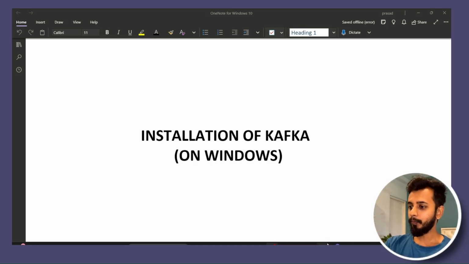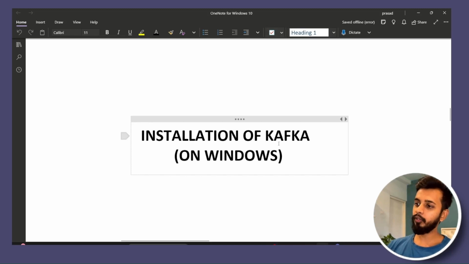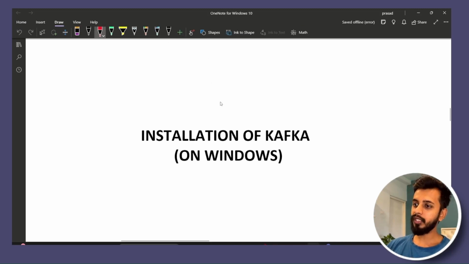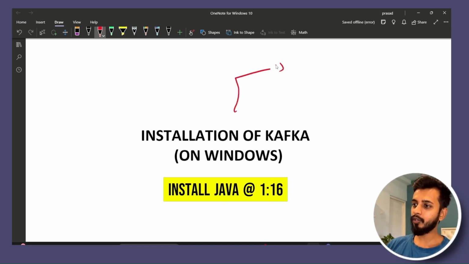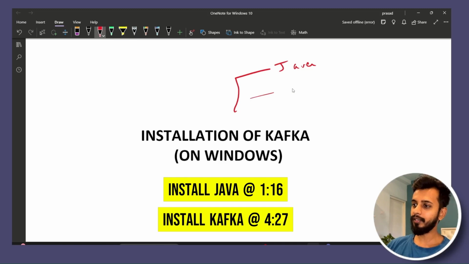So here, because I have a Windows system, we are going to see how we can install Kafka on the Windows system, right? And for that, this episode is divided into two sections. First is how to install Java, right? And second is how to install Kafka and test it, right? If you have already installed Java or you know how to set up Java on a Windows system, you can skip to this particular timestamp. And after that, we'll see how to set up Kafka. So let's get started.